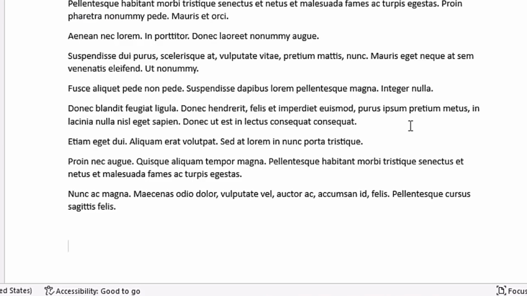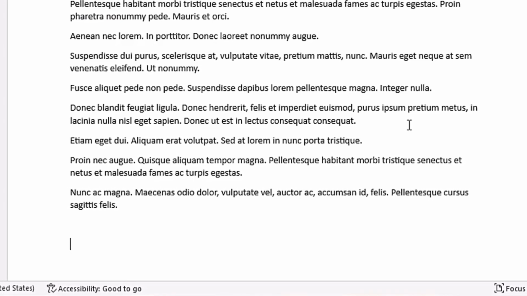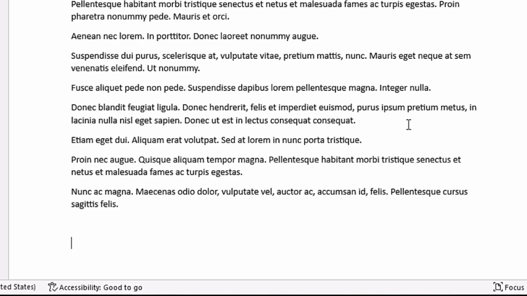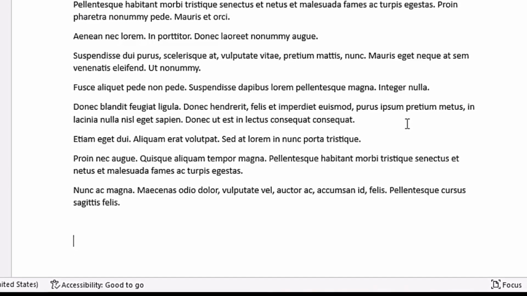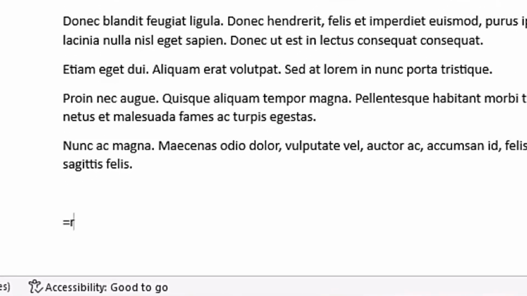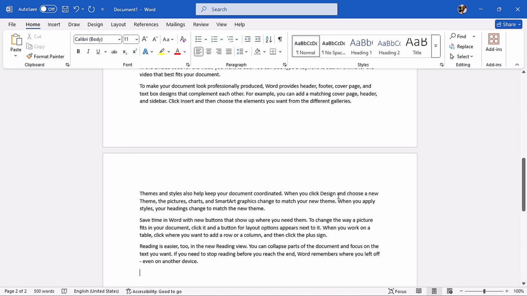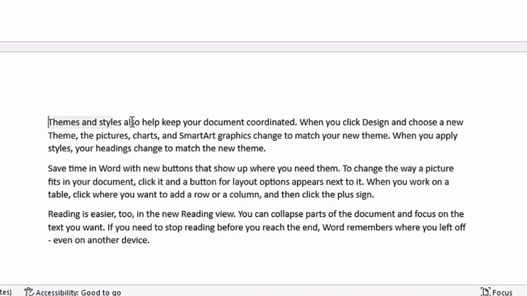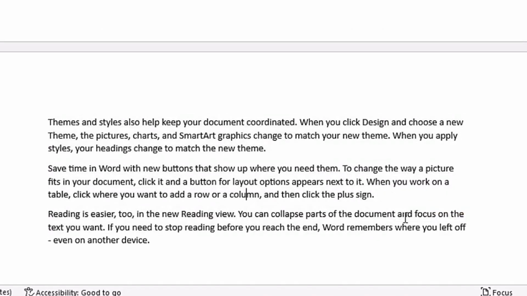Now, the second way you can generate text in Microsoft Word is actually using the Rand function. The disadvantage of the Lorem function is that it doesn't generate the text in English for us. So if you want to generate in English, you need to use the Rand function. Do equals to Rand, open bracket, close bracket, and when you hit enter, you can see it also generates for us some random text, but this time around it's in English.